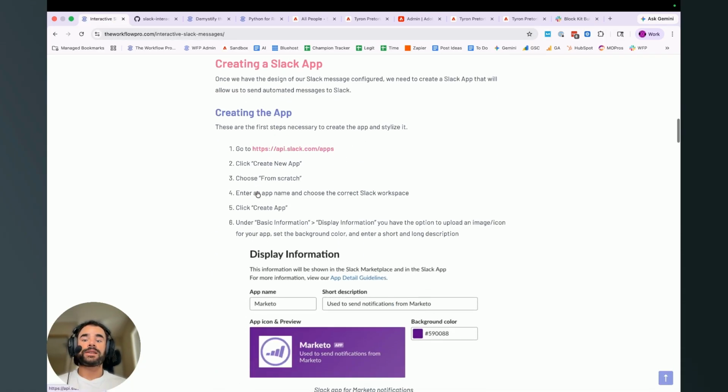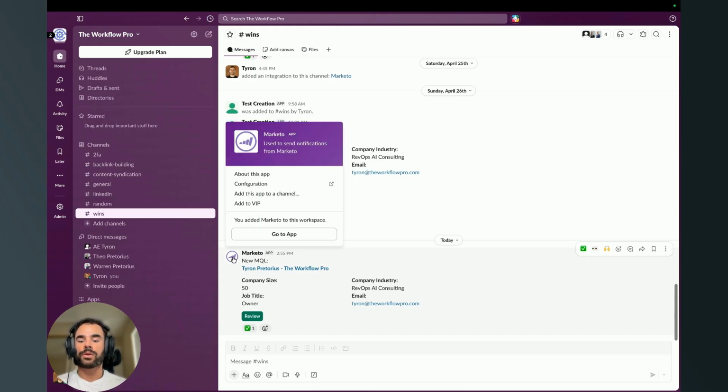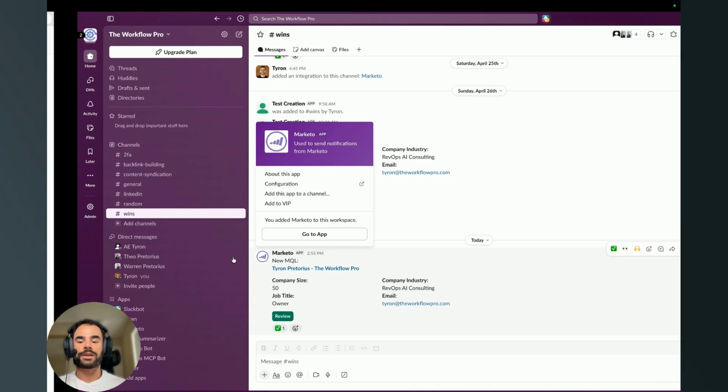The next part is creating a Slack app, because you want a nicely branded app so it's easy for people to recognize that this is an automated message. I put the Marketo logo in here because the messages are coming from Marketo, but you can put the Salesforce icon or the HubSpot icon in there if the messages are coming from HubSpot or Salesforce.